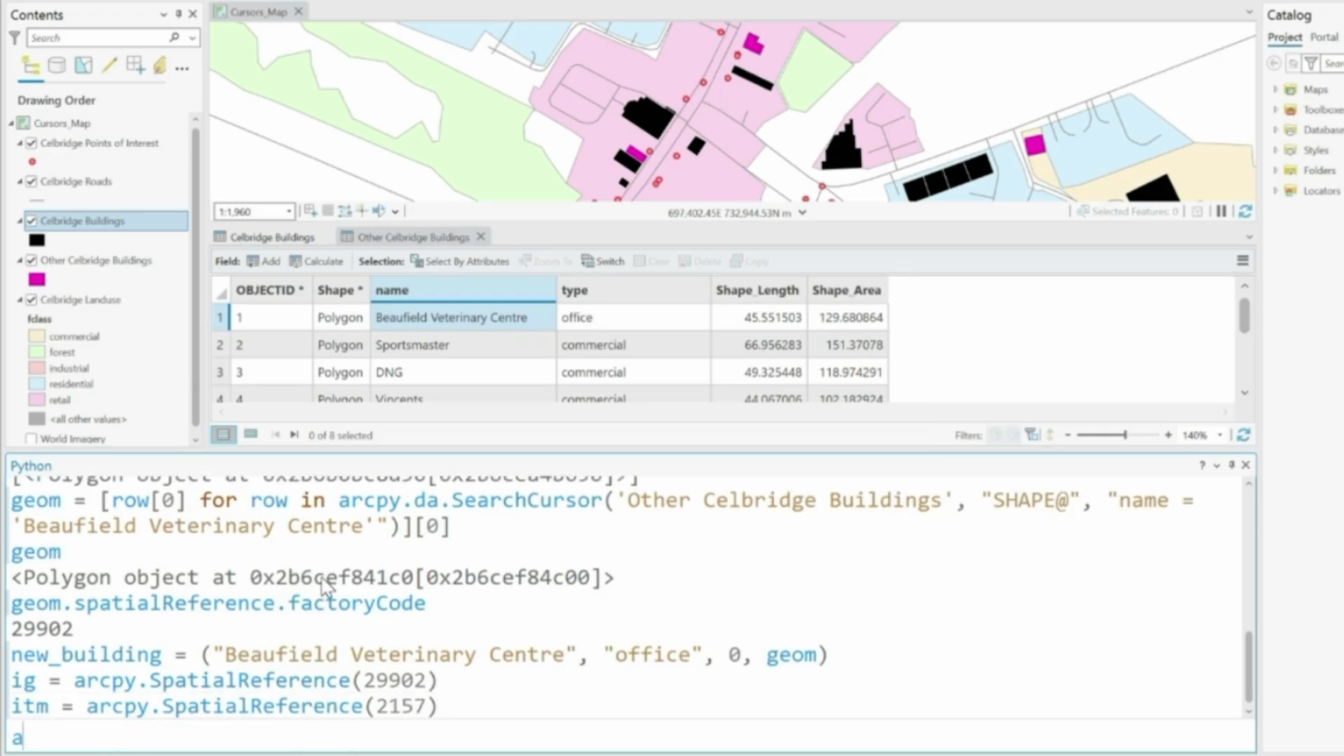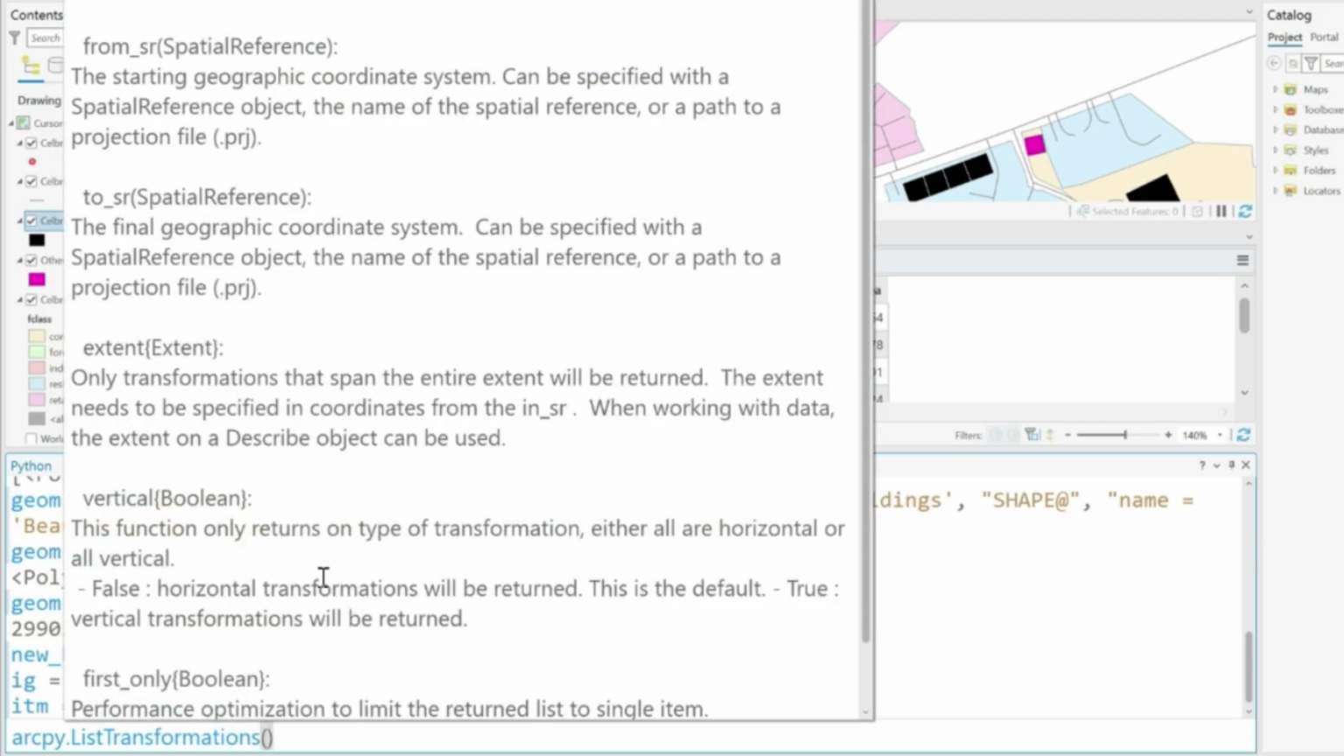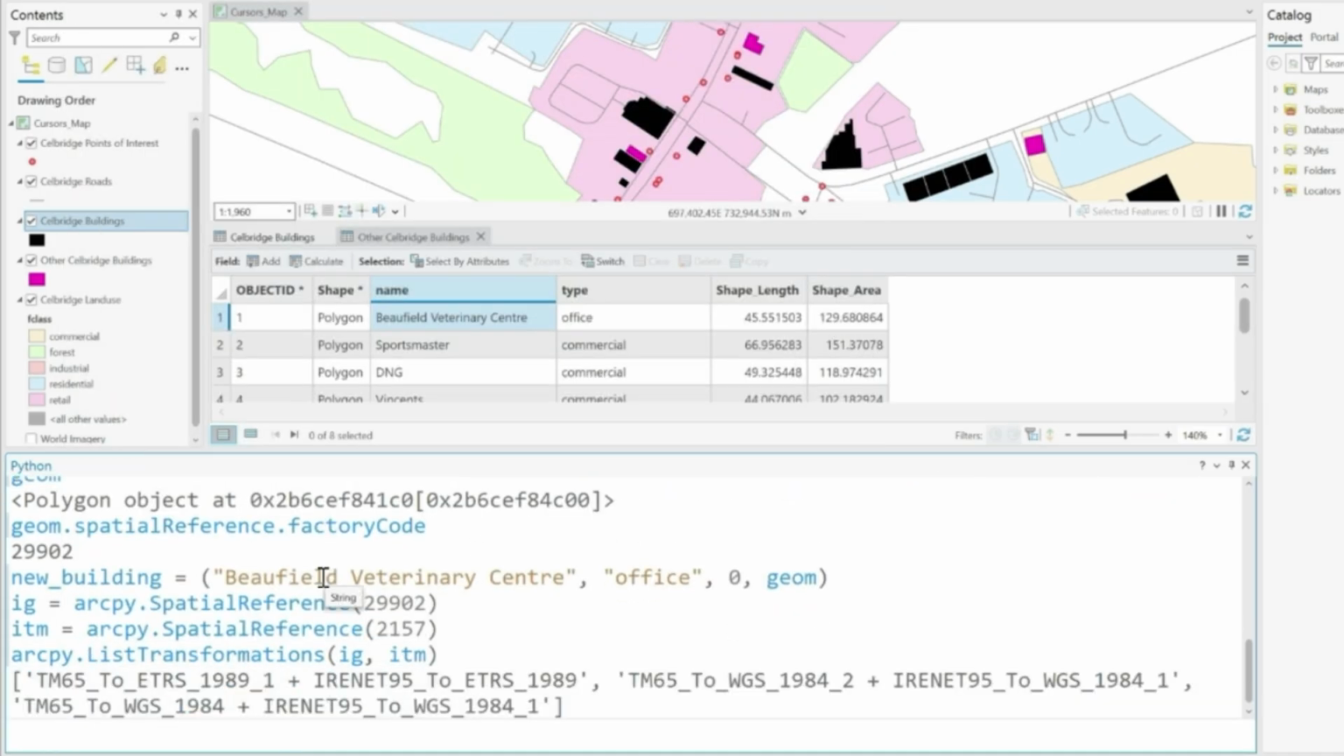And if we use the arcpy.ListTransformations function, supply in our Irish Grid as the first parameter and our ITM as the second, and run, we see a list of datum transformations that can be applied. I'm going to copy the first one here.